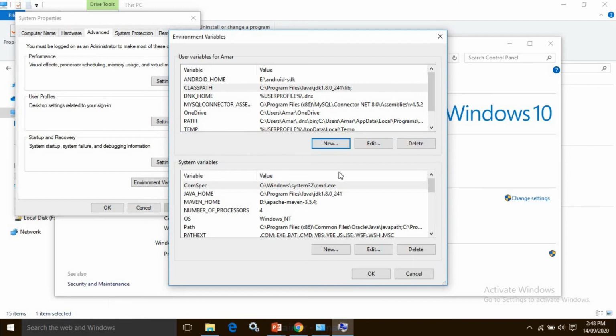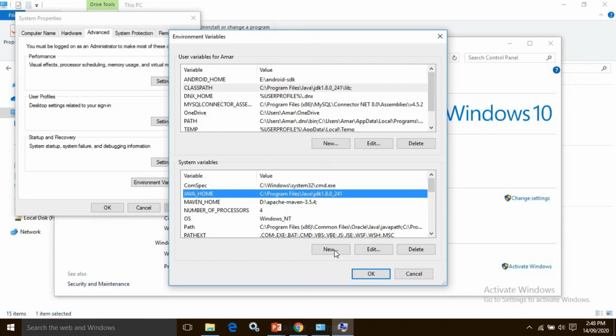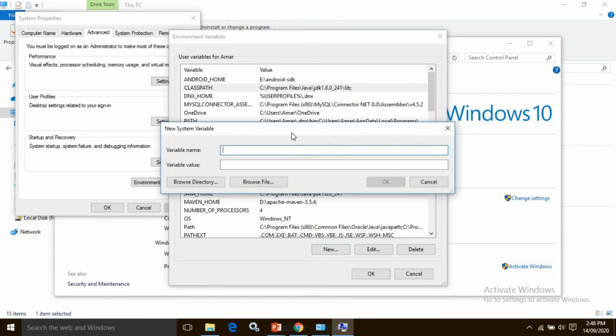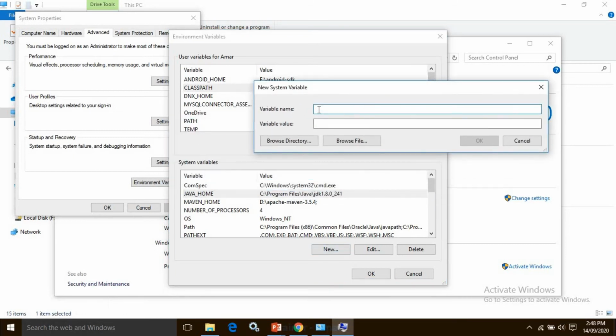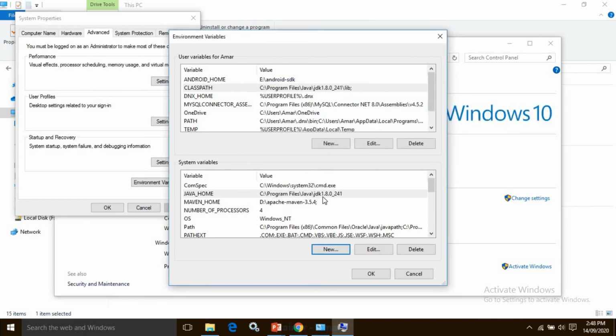After that, you need to set the Java home. To set the Java home, you need to click on this New button. After that, you give the variable name as JAVA_HOME, and then you paste this address. As you can see here, you need to paste this particular address.